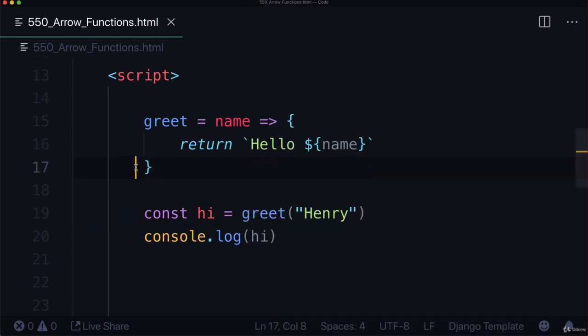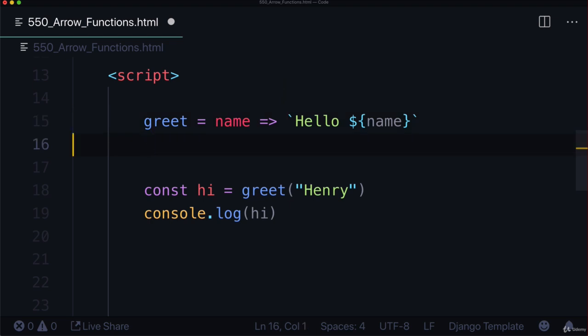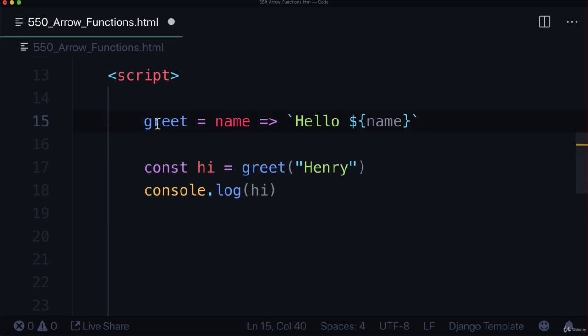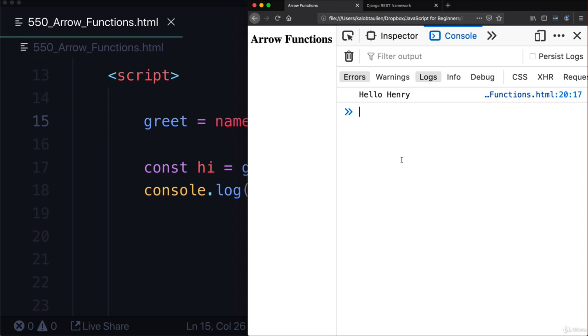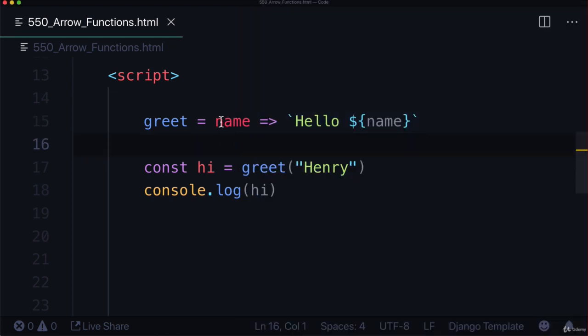Now we can actually get even more slim with this. We don't actually need this in here. If what you're doing is just returning something right away, we can actually get rid of this entirely. And so this looks a little weird, but this is a function, this is the parameter, and this is going to return whatever is currently here. And so when I refresh my page, it still works.